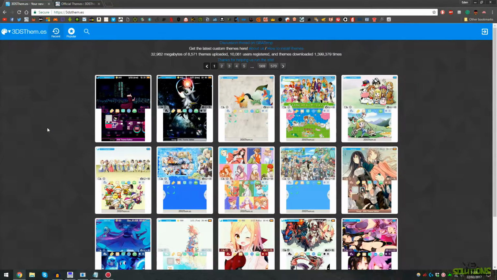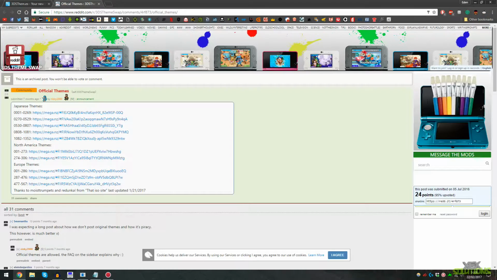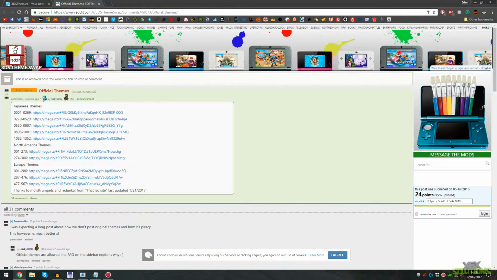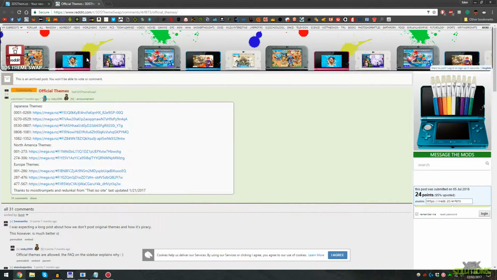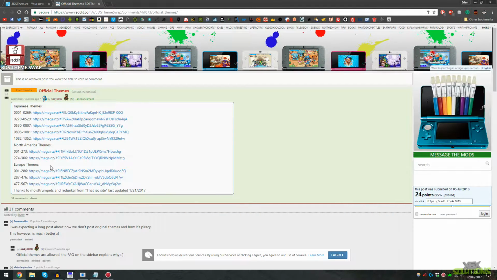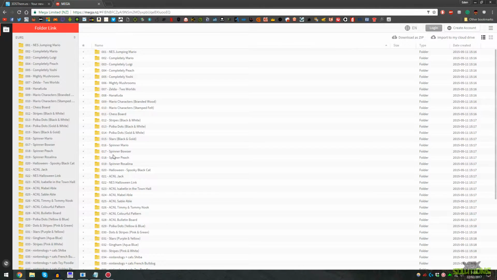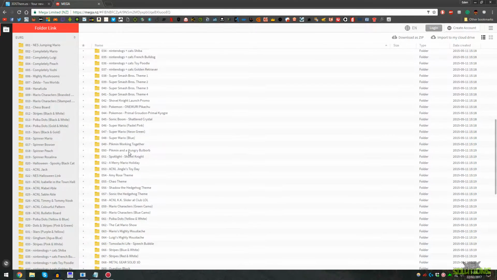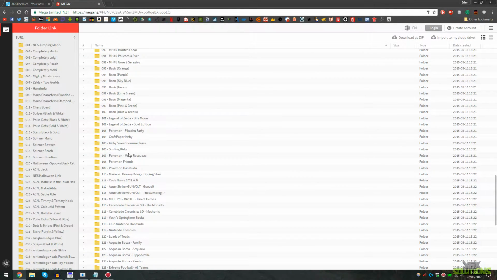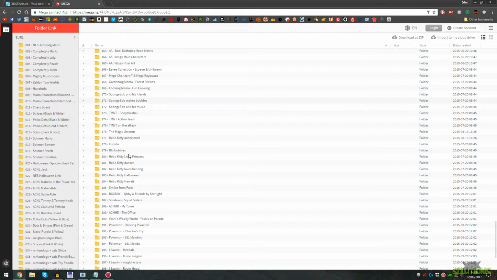So if you go over to the description, you will see two 3DS theme links. One has official 3DS themes, so these are from the actual eStore. These have Japanese, North America and Europe themes, and if you click on them, they have a lot of themes in here. So we have Mega Links, and I've just clicked on one at random, and as you can see, these are official Nintendo 3DS and 2DS themes, and there are a lot of different themes in here, so you can actually use the official themes and it works just fine. So if you want to use that, you can.